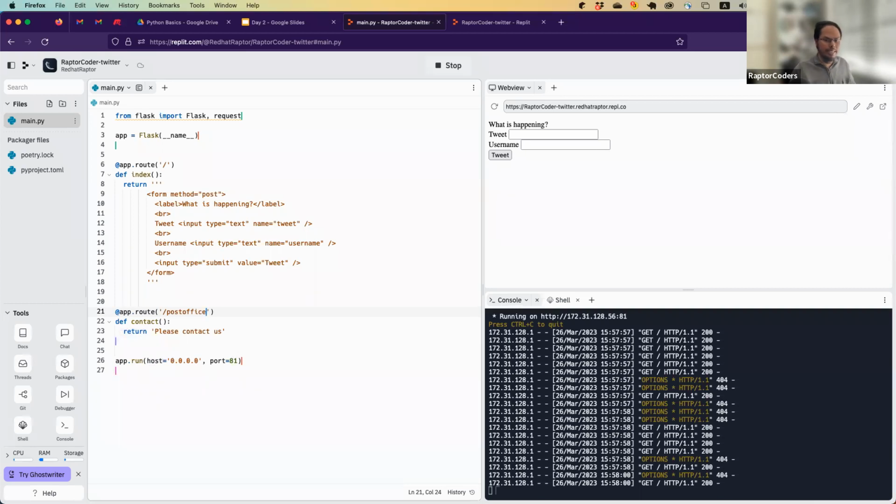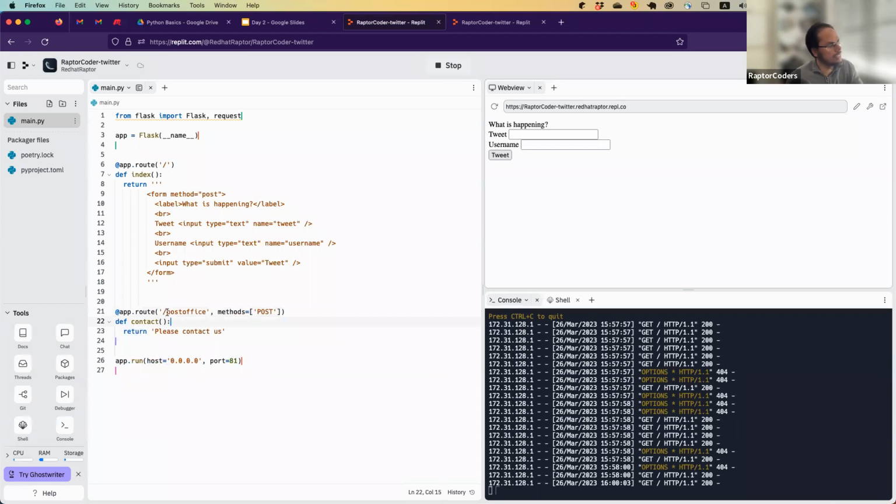Now we can also say that this post office actually takes methods, and we can say that the method is post. Why do we need to specify this? I did nothing new here. App.route is /postoffice. We all know that when we write a slash and a route, a new route is registered with this /postoffice. This is something that we have done already. But what we have introduced here new is the methods that it accepts.